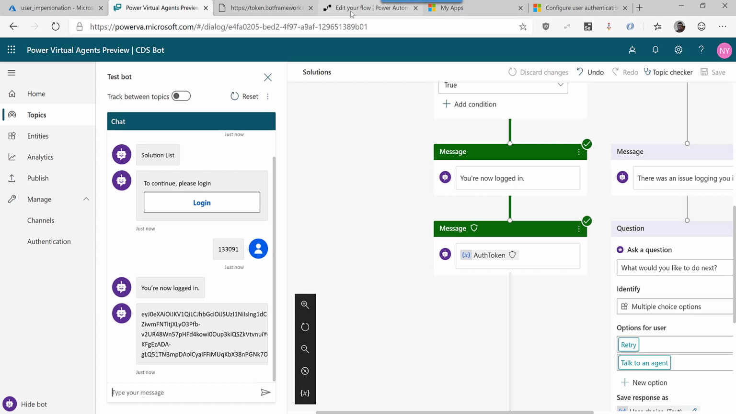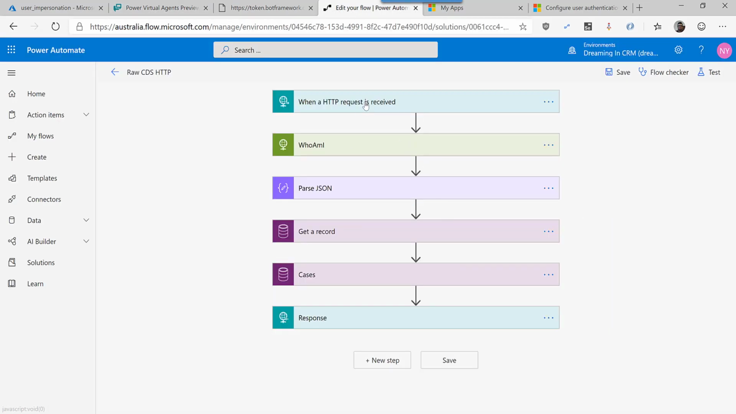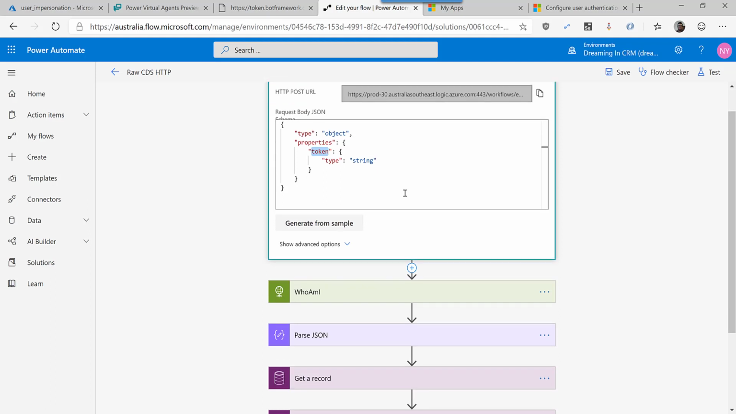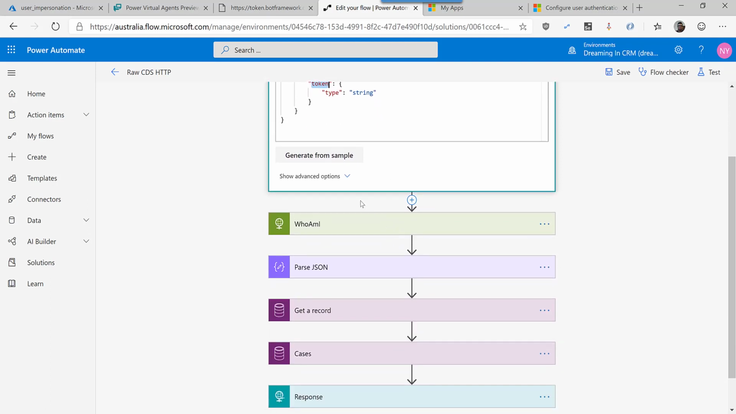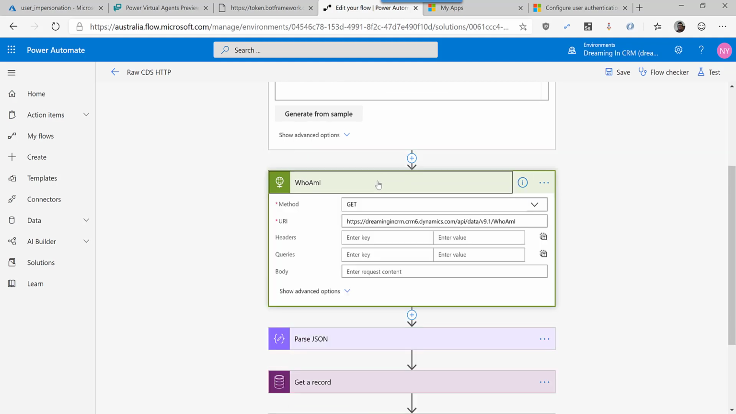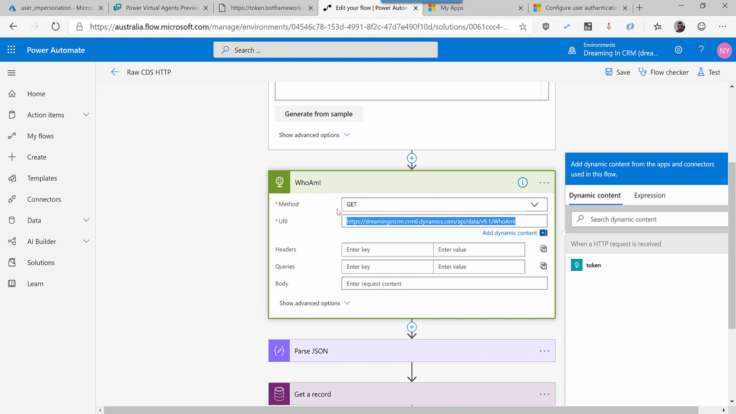So what I have done is I have built a flow like this. When an HTTP request is received, I grab a property on the HTTP called token, and then I'm going to do a who am I request, because one of the first things that you might want to do when the user is logged in is greet them with their full name. I just hard coded my base URL in here. You could probably parameterize this, but I just wanted to prove that I can call a CDS using an authorization token.